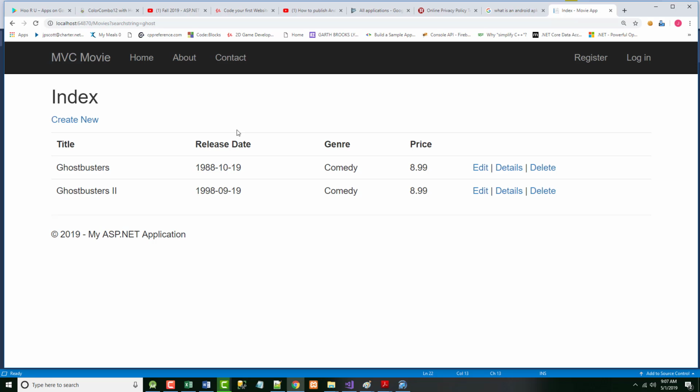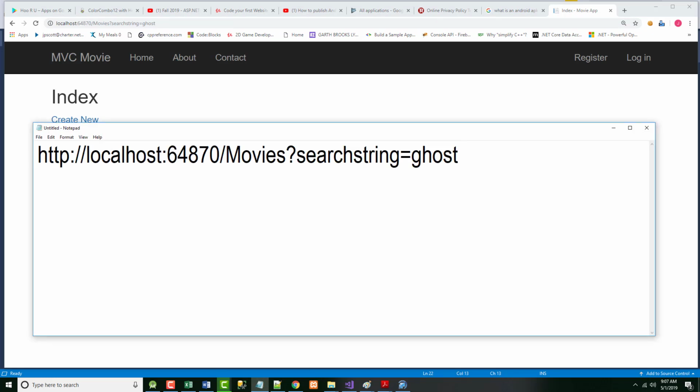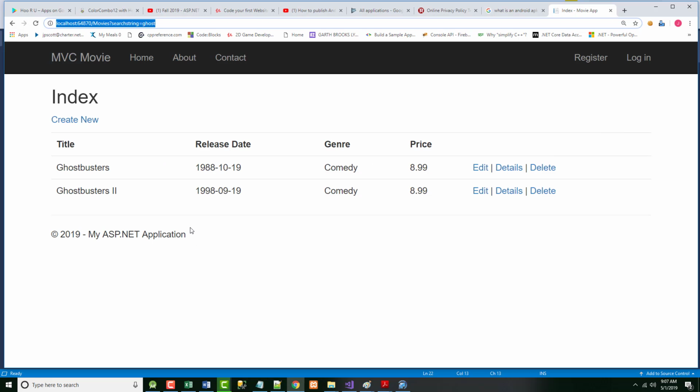I have now implemented a search capability. That's the good news. The bad news is, in order to get that to work, I had to type in this. You see where that might be a pain in the butt for an end user to have to type in question mark, search string equals, followed by something. So it works, but we're about to make it work better. All right, in just a minute. I just wanted you to see that it does work.